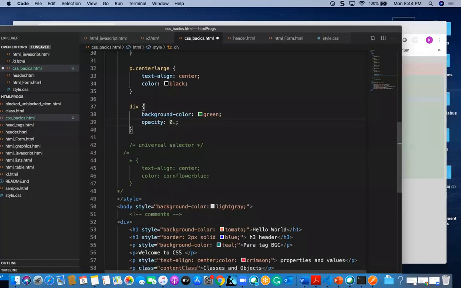So opacity will add the transparency to the background. You cannot find it in the backend, but you will be seeing some transparency kind of feature from the front. Okay, it's about opacity.